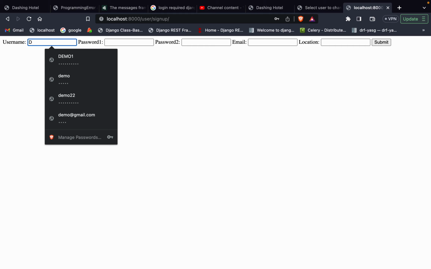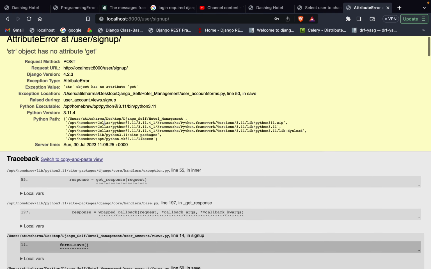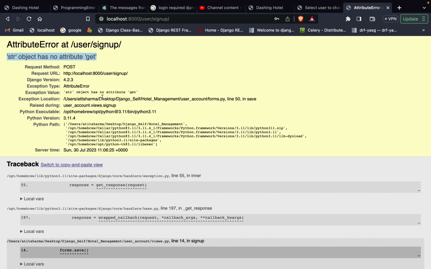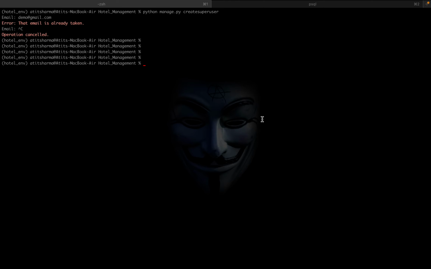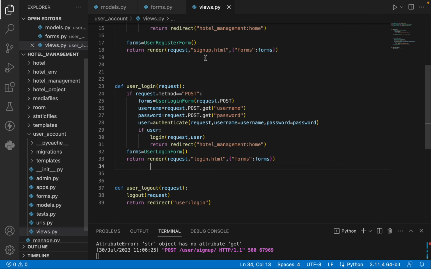Here is dummy 123, dummy dummy 123 and dummy dummy@gmail.com, location is USA, and submit. We get the error: str object has no attribute save, in the form.save method. We got another error over here.